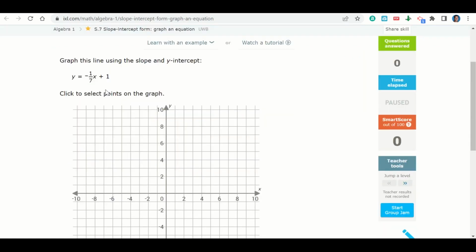So it asks us to graph the line using the slope and the y-intercept. So in this case, our slope is -1/7 and our y-intercept is 1. So we're going to go ahead and plot the y-intercept first. So I'm going to go along the y-axis and find 1, which is right there, and I plot that point. Then I'm going to plot my second point using the slope. So it's change in y over change in x. So my change in y is -1. So I'm going to go down 1. And my change in x is +7. So I'm going to go to the right 7. And I'm going to plot that point.